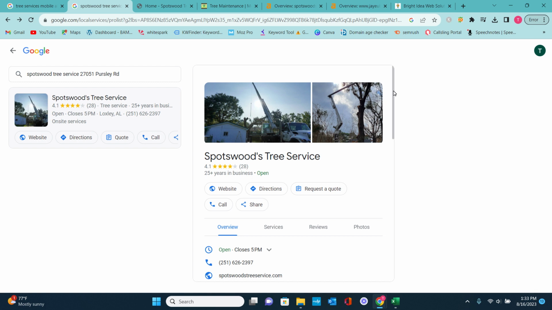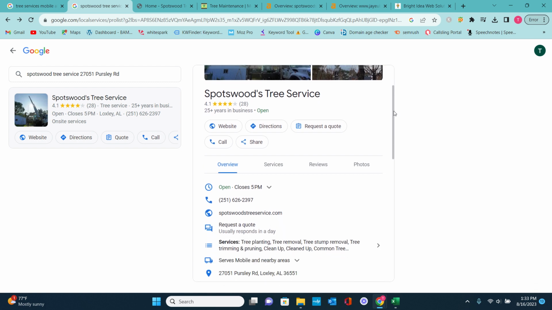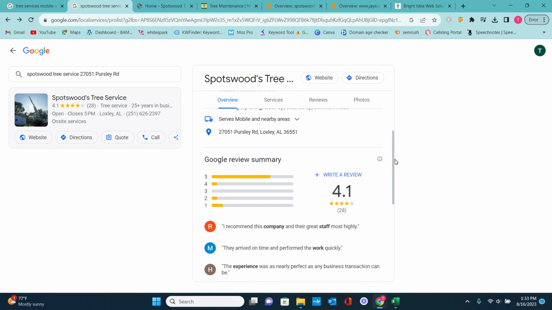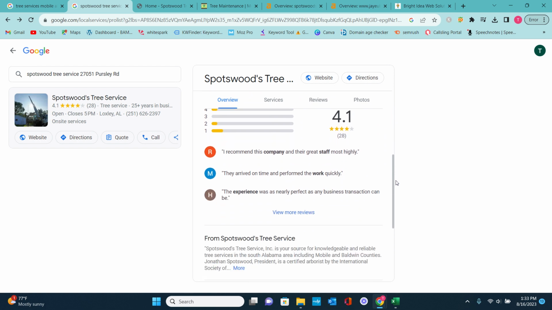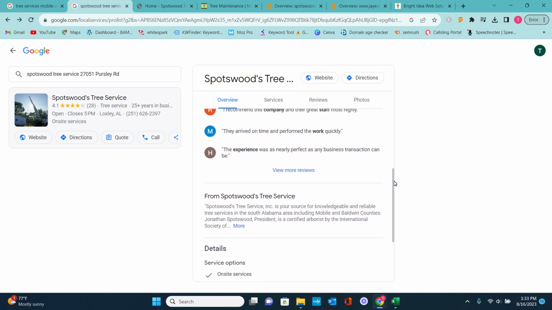Another thing that you'll want to do is to add some posts pretty consistently, 3 to 5 times a week. You'll want to add a quick blurb, 250 words about what tree removal is or how safe it is or if you're insured and licensed, anything just to keep you active in Google's eyes on this Google Business profile.